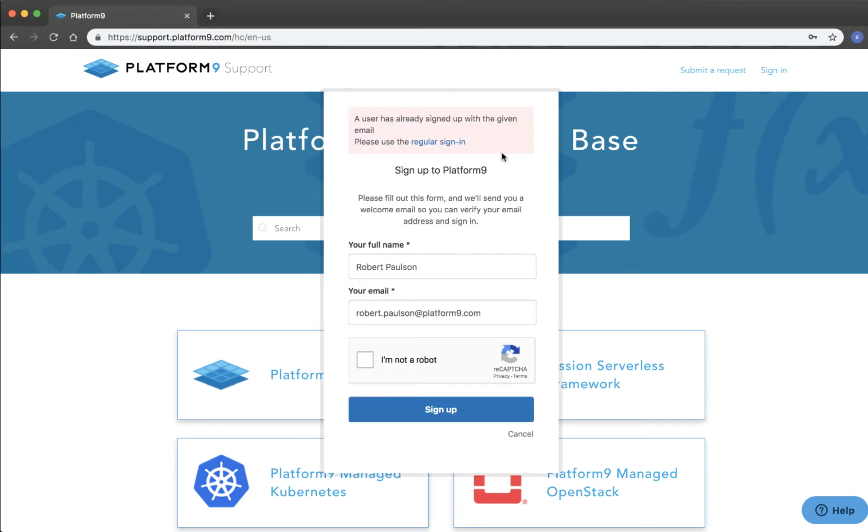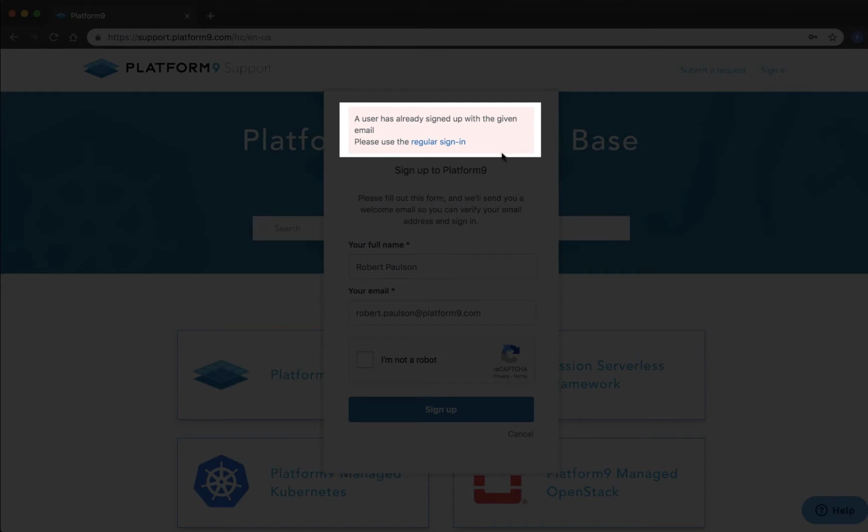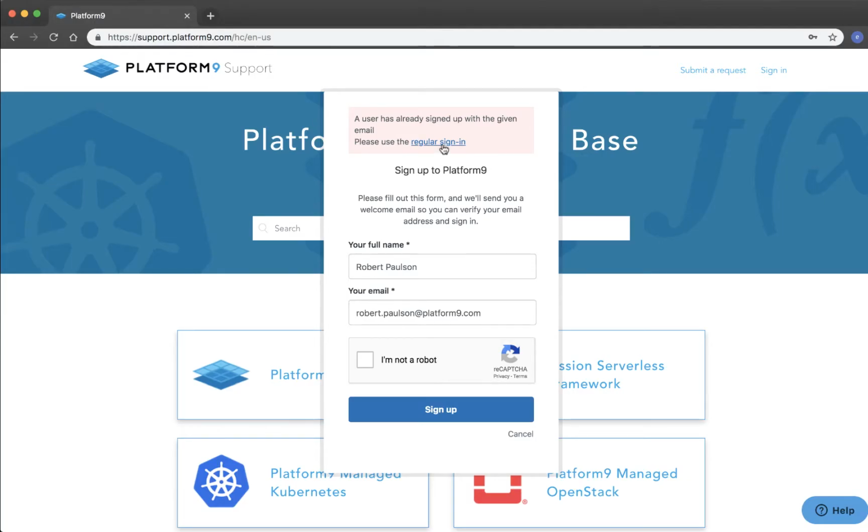If you've participated in an email thread linked to a support ticket, an account may already exist with your email address. If you see this error message when signing up, go back to the Sign In page and click on Get a Password to request a new password.